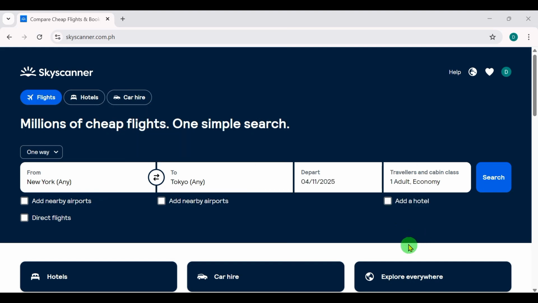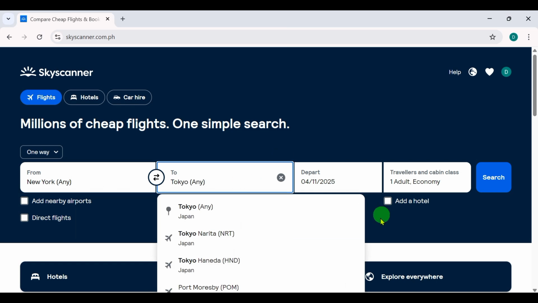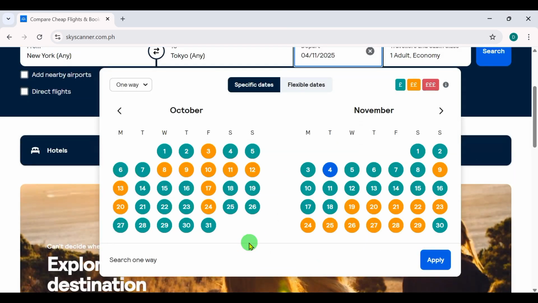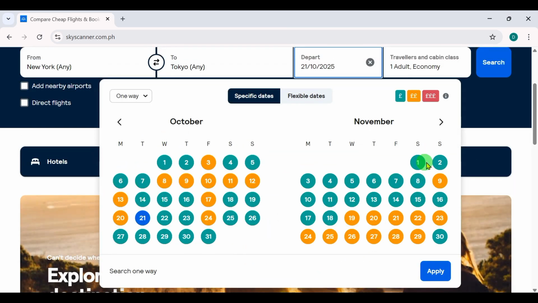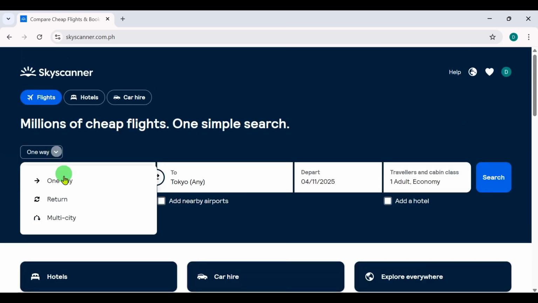First, go to the Skyscanner website and search for your flight. Example, New York to Tokyo. Select your travel dates. You can choose one-way or round trip, then click search.